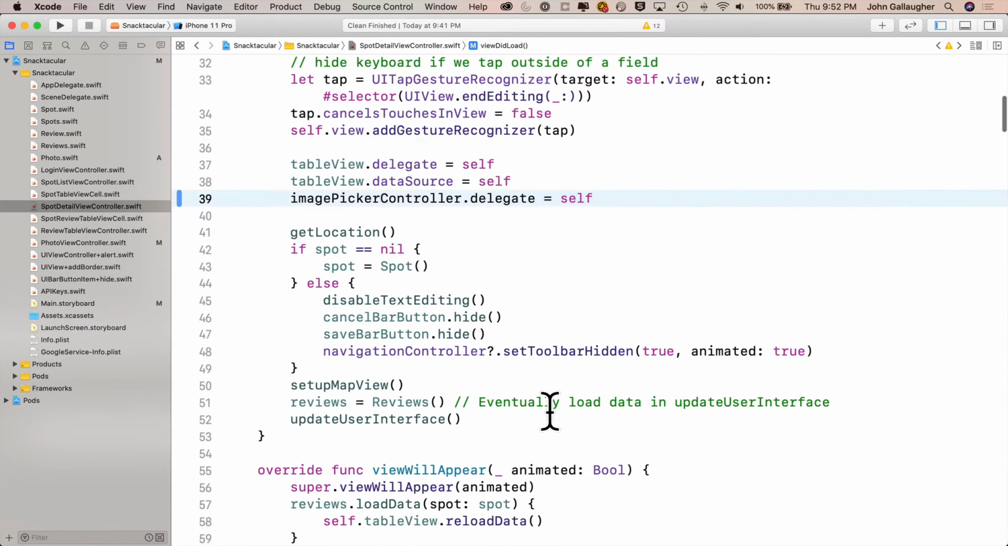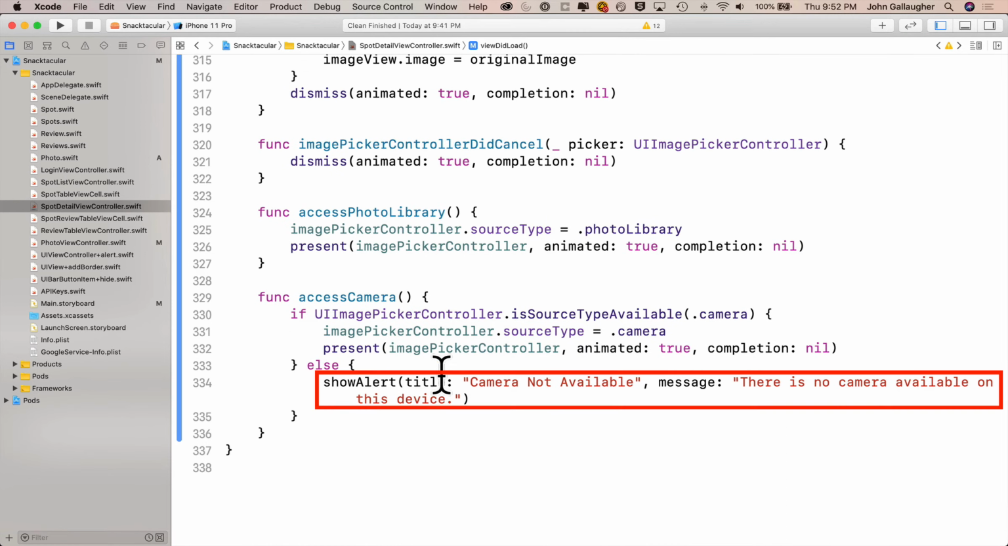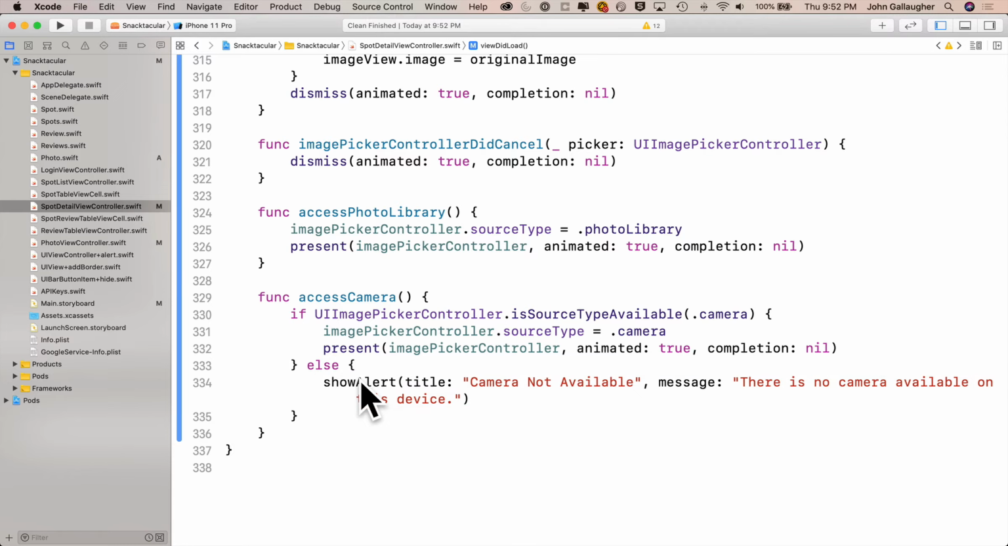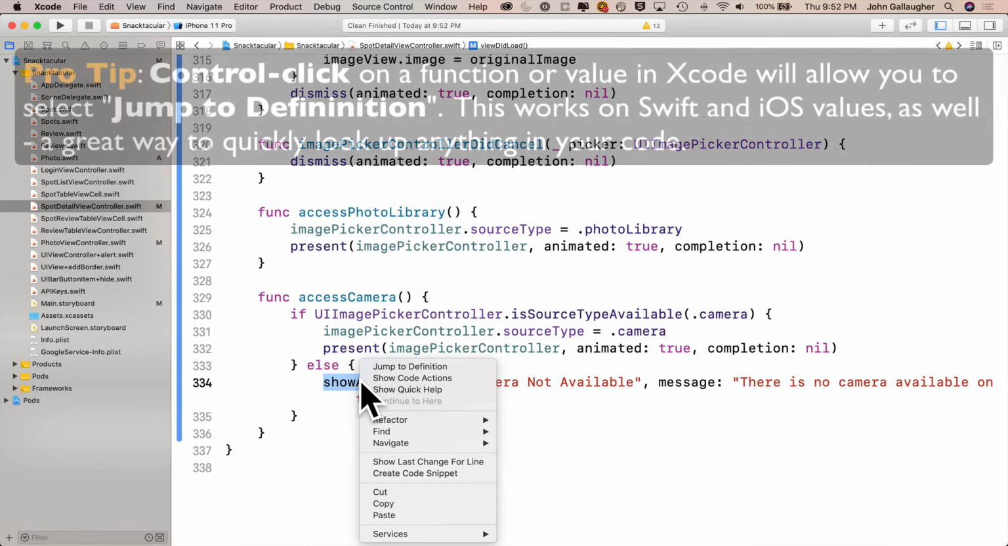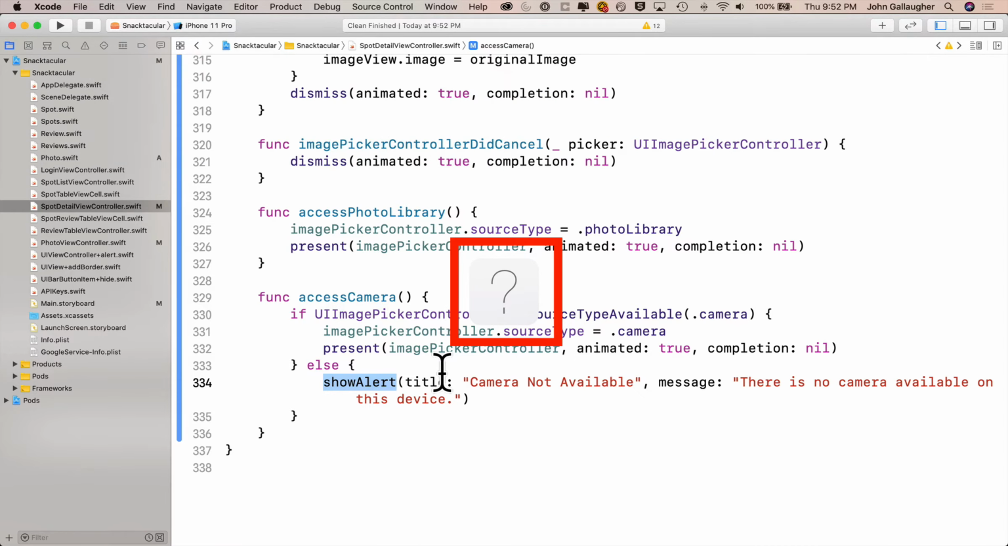In our last method in the extension, the accessCamera function, you should be getting an error here in showAlert because there's no showAlert in this project. Now we wrote this code before we added our view controller extension with the one button alert inside of it. Now, for some reason in my project, Xcode hasn't caught up yet to show me the error. I can verify that showAlert doesn't exist because if I control-click on showAlert and try to jump to it, I get a question mark in Xcode, and that means the method doesn't exist. If we wait long enough or if we build and run, Xcode will report this as an error.